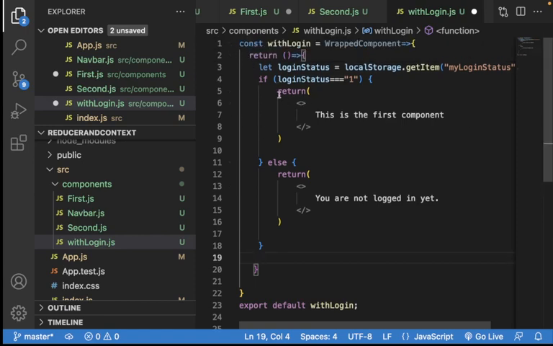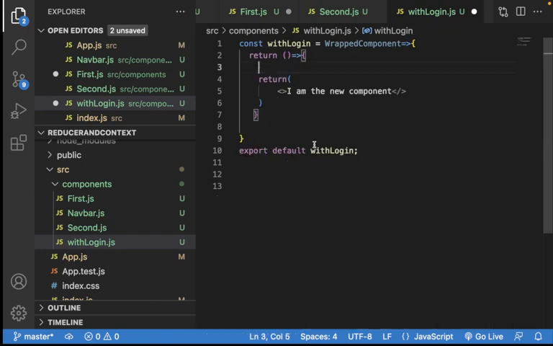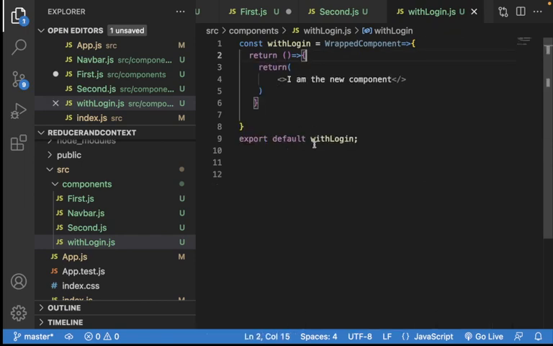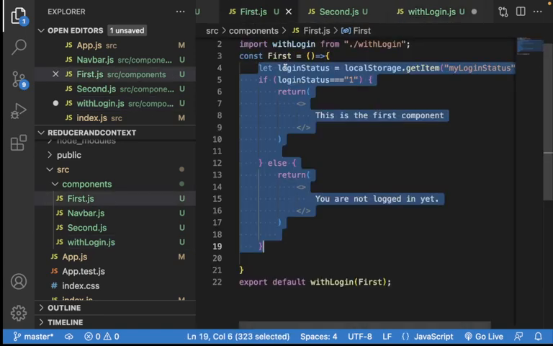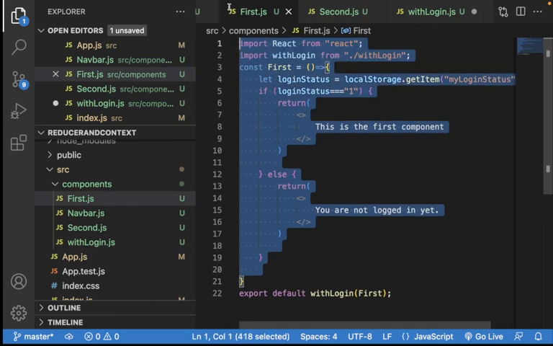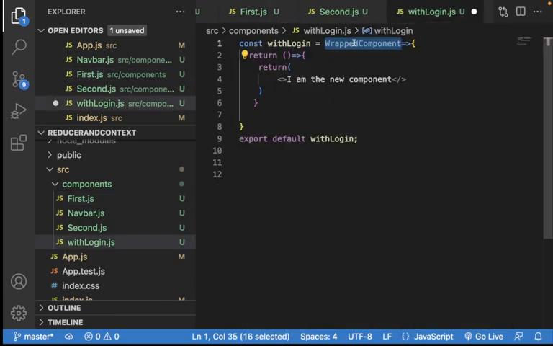Now, this we now check. What we want to do is, okay, before we do that, let me quickly explain something that will make us understand the next thing we're about to do. Instead of displaying this "I am the new component", I can also choose to display this wrapped component. In this case, the wrapped component is this first component. So instead of displaying this, I can choose to display the wrapped component.